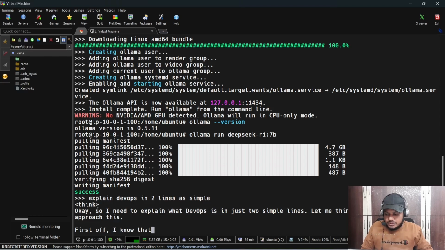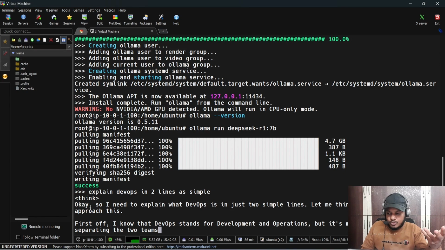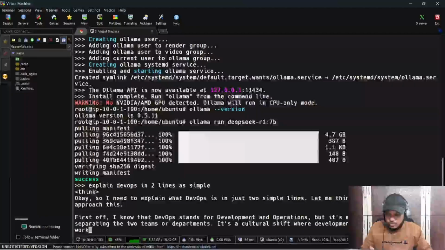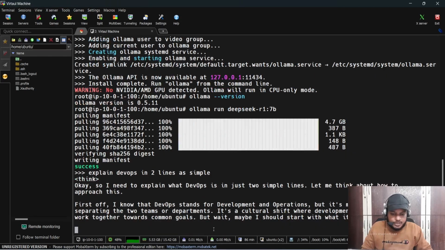Okay, so the thinking mode is going on. It is thinking by itself about what answer it should give to the user when given the prompt. It's saying, okay, I need to explain what DevOps is in just 2 simple lines. Let me think about how to approach this. Okay, first off, I know that DevOps stands for development and operations, but it's more than just separating the two teams and departments. It's a crucial shift where development and operations work together towards a common goal.